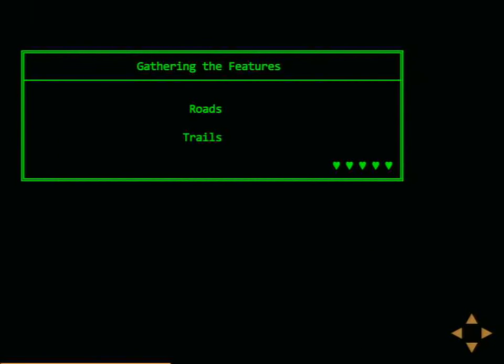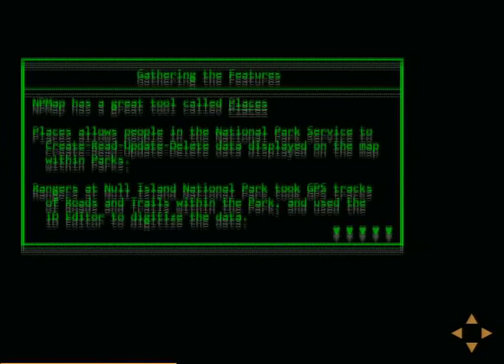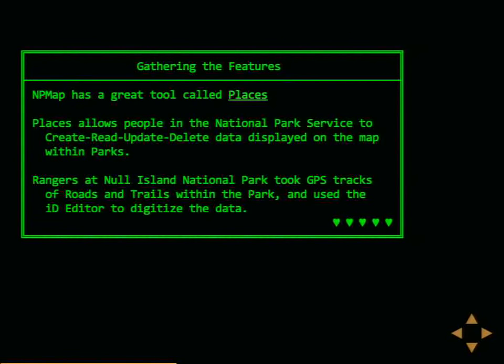So then you're going to have to get roads and trails into these parks. In this scenario, we're going to have the rangers use Places. And Places is the system I showed you before. I think the easiest way to think of it is just a big CRUD interface. It's just create, read, update, delete. That's what you do through it.